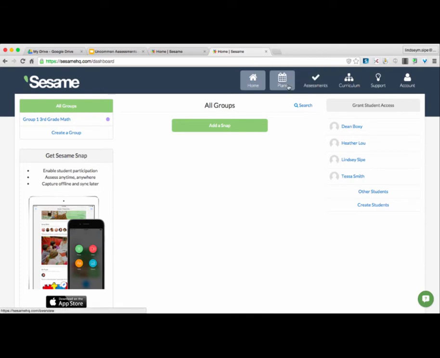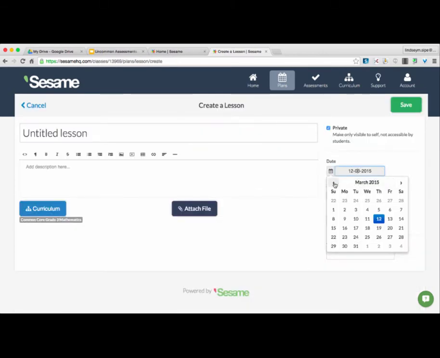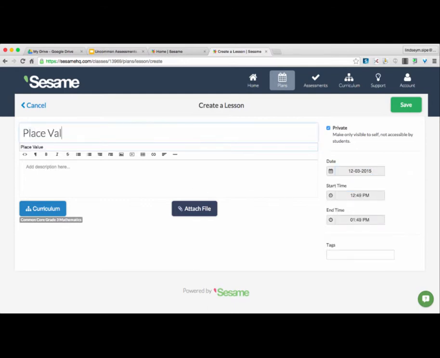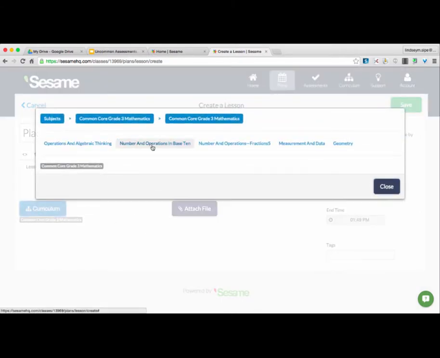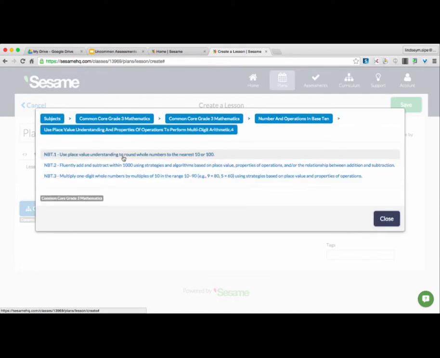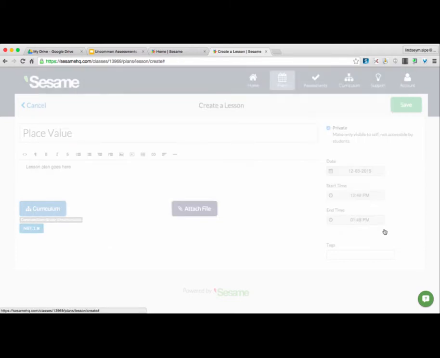So the first thing I'm going to look at is lesson plans. So I can create a lesson plan that is shared with my parents or administrators, and it is going to be just for today, and it is on place value. And I'm going to put in my lesson plan here, and then I'm going to put in my curriculum according to the Common Core math standards. So number and operations in base 10, and using place value to round to whole numbers nearest to 10 and 100. That is my focus.